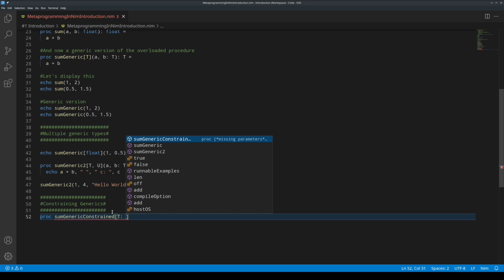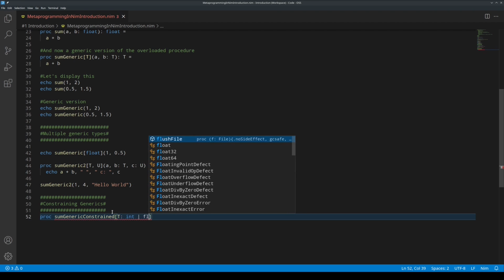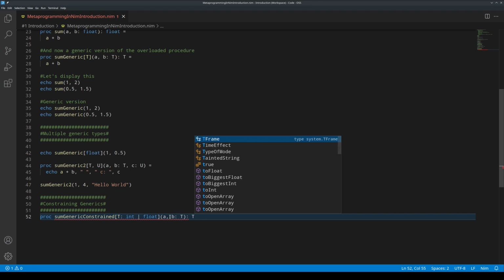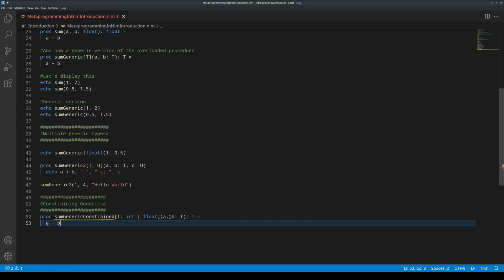So let's say integer, and then we use this symbol for "or" float, so it will be constrained to integer or float. And then of course arguments a, b of type T, and then return type of T, and then sum a plus b. This will exclude every other data type from being valid.